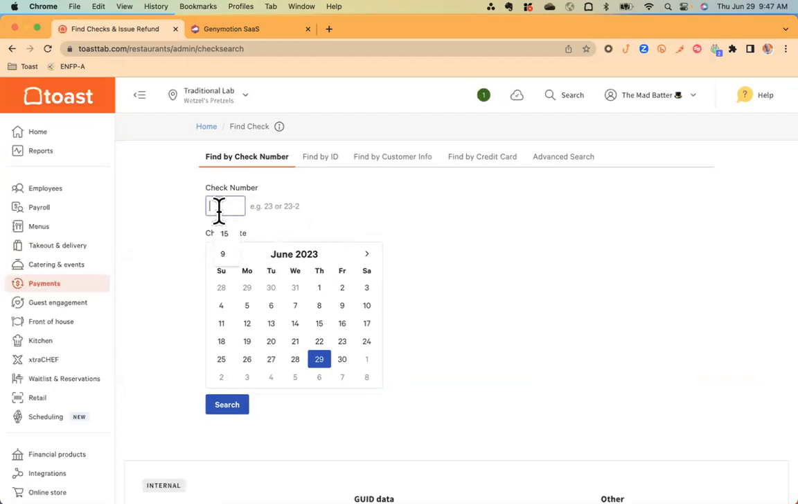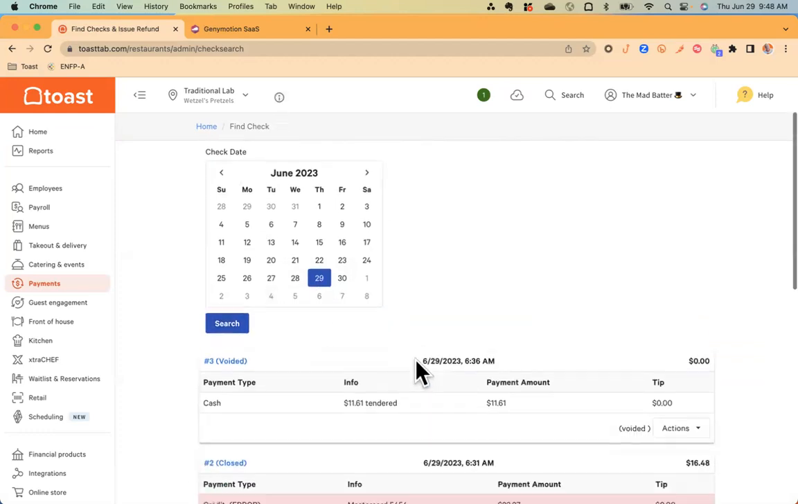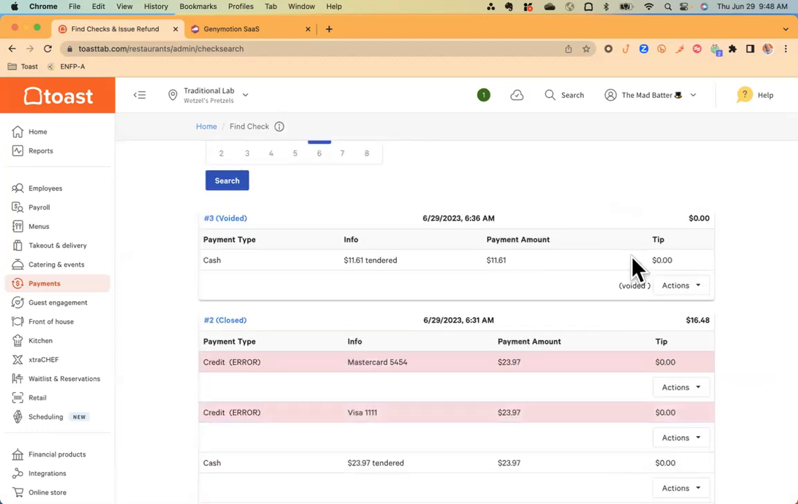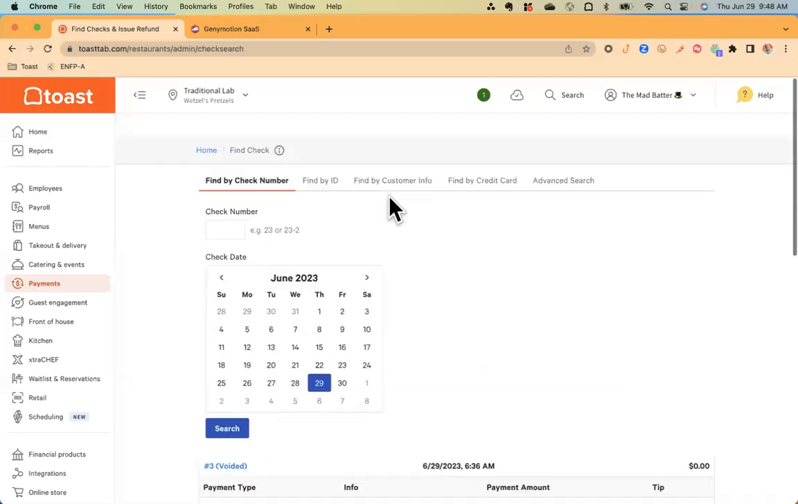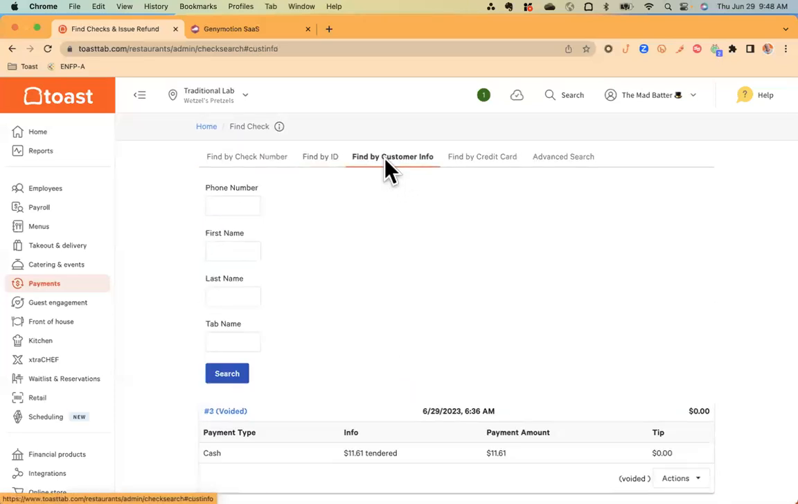You can look for a check number on a certain day. Check numbers start over at 1 every day, so you need the check number and the day that the check was on. If you don't have one, you can just search for the day and you'll get the checks in chronological order. Find by ID is probably lesser used. Find by customer info is also less used unless you're tracking customer info.